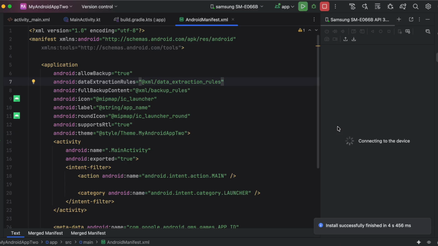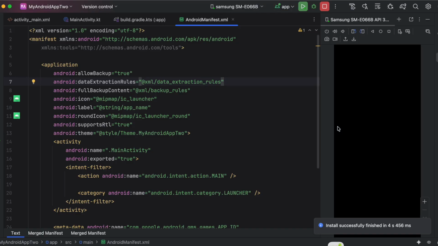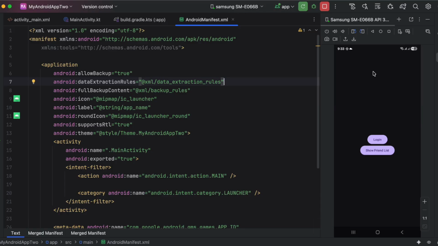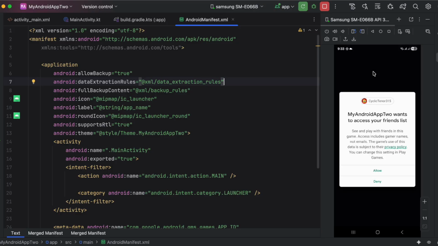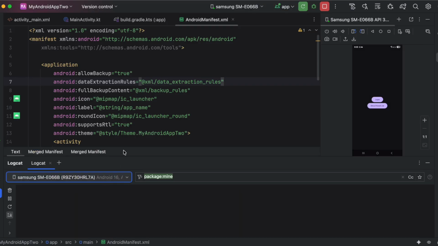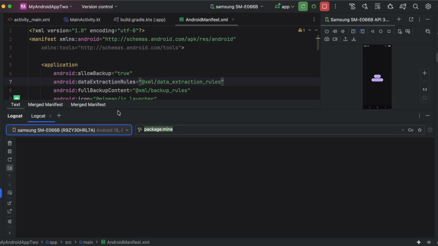Okay, so here you can see I am running my app, and it has automatically signed in using Google Play Games Services without me clicking the login button. If you want, you can click the login button as well. Then I'll click on show friend list. Like I said, I'm already friends with one person only, and that person is my own account. So here you can see this is the dialog. I'll click on allow, and once you click on allow, I'm printing the friends' details inside the logcat.